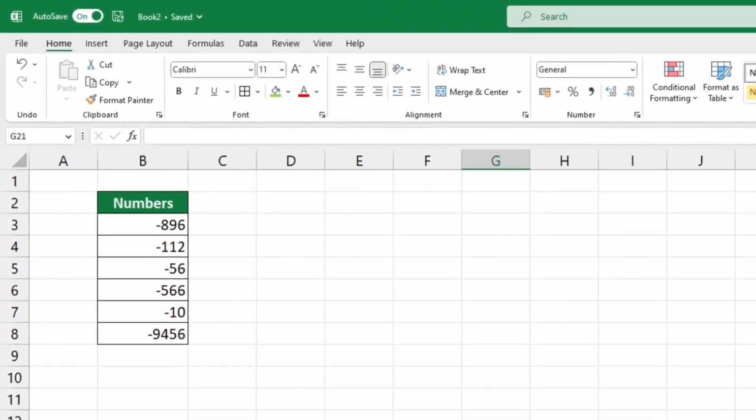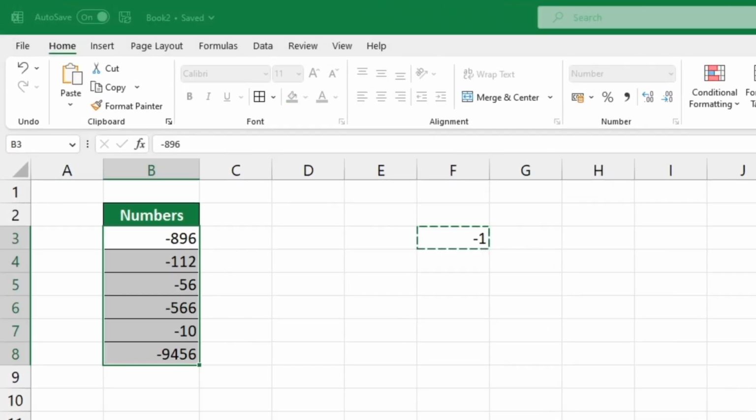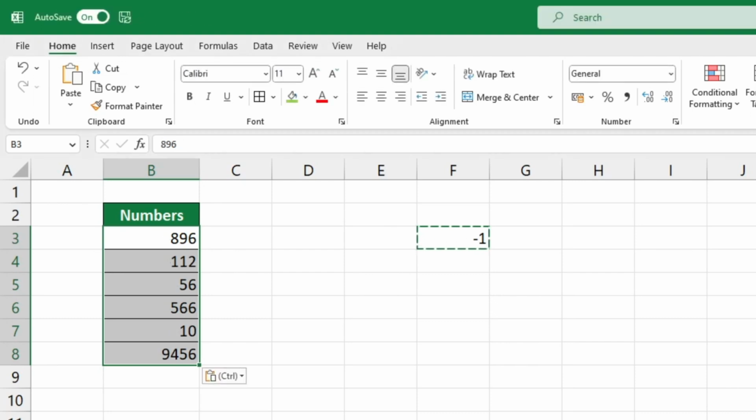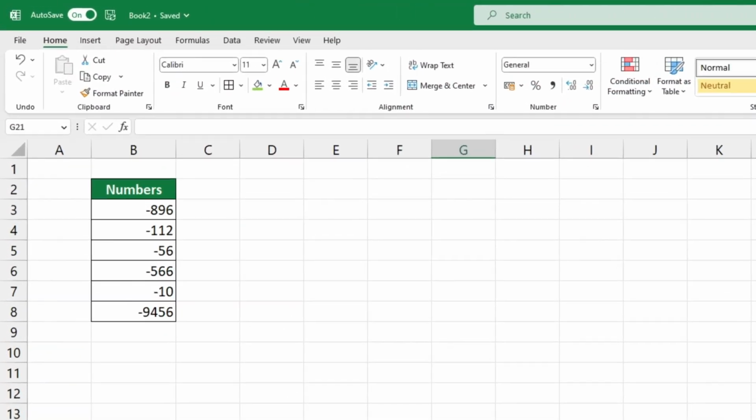Today we're going to cover two different ways to turn negative numbers into positive numbers. The first method is great if you want to change the numbers in the same column.